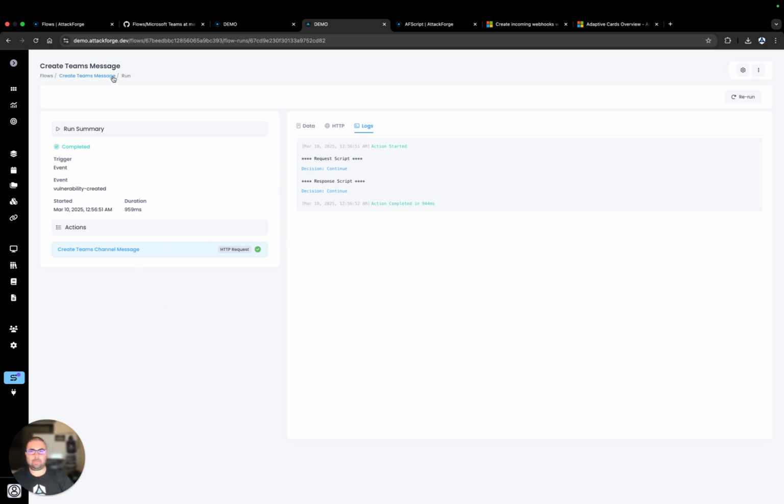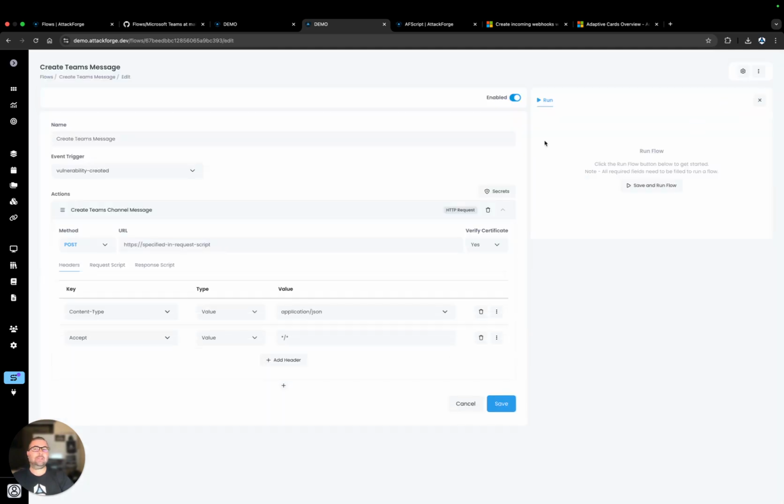We're going to open up the flow and click on edit. What we'll notice again is that the event trigger is vulnerability created. So we are sending data out as the vulnerability gets created in AttackForge. However, in your use case, it could be, for example, only when there's QA completed on the vulnerability. In that case, you may rely on a vulnerability updated event, and in particular, adjust the logic to make sure that the QA is being completed.